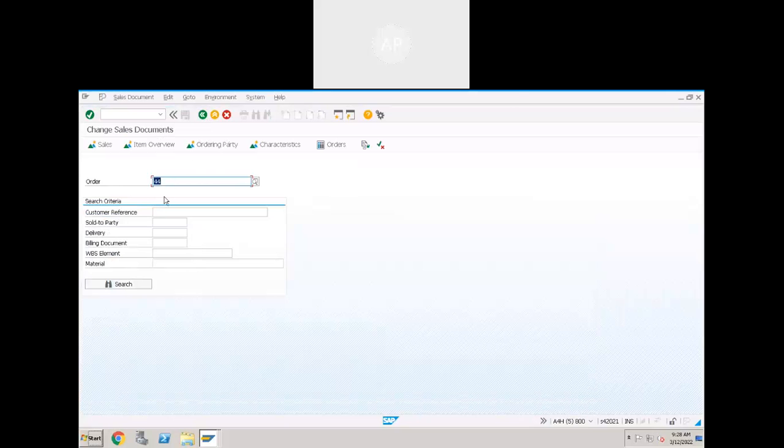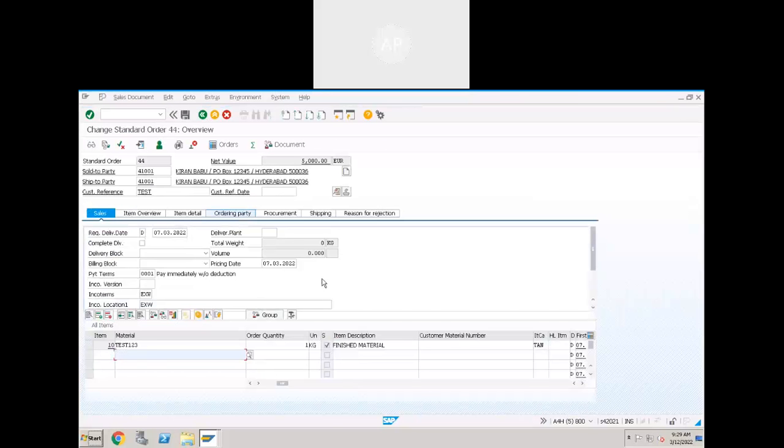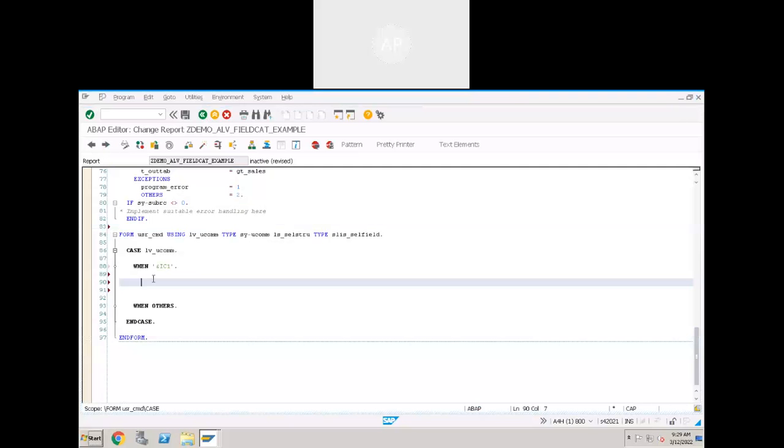Now this we have to achieve using our report. But we should not get an option to enter the sales order number, right? It should automatically populate the sales order number and directly show the screen. Now we'll see this in our program. How can you call the transaction? Using call transaction. The call transaction statement is used to call transaction codes.